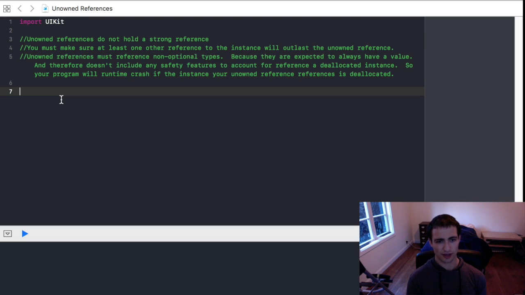So we're going to model a customer and a credit card. The difference between the customer and credit card, compared with the apartment and the person, is that a credit card will always be associated with a customer, while an apartment might not always be associated with a tenant. Because the credit card will always have a customer, we're going to define its customer property as an unowned reference. And because we're using unowned and not weak, we don't have to treat it as an optional type. So let's get started.